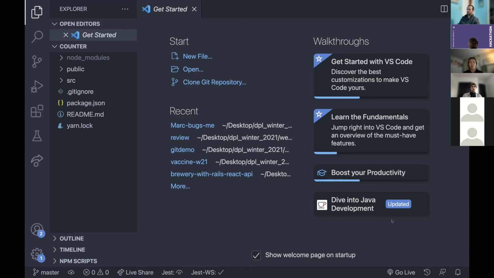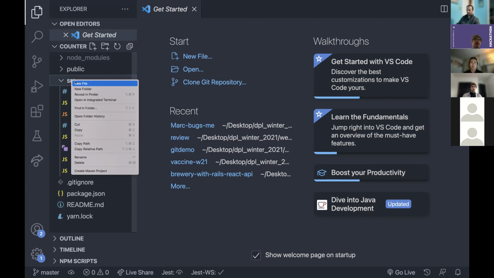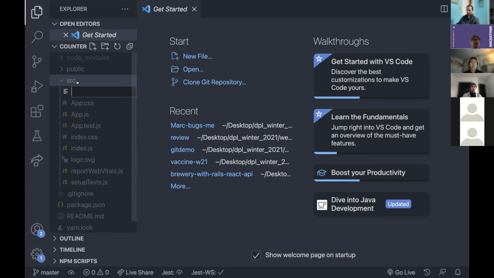So I think what I want to do is, we're going to do a counter, but we're going to do it as a class component. Let's just quickly make a functional counter component so we can see them, so we can have two different examples of it. So I'm going to call this counter func.js.